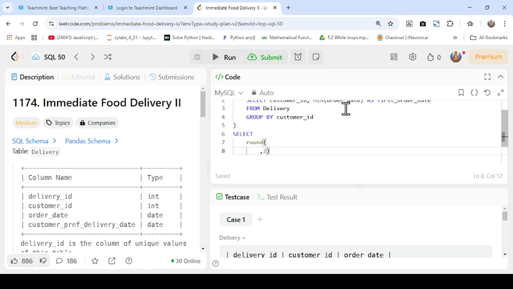So for that we will write 100, that should be multiplied with the customers who have ordered for the first time, that should be written as 1. So for that we will use the case when syntax.